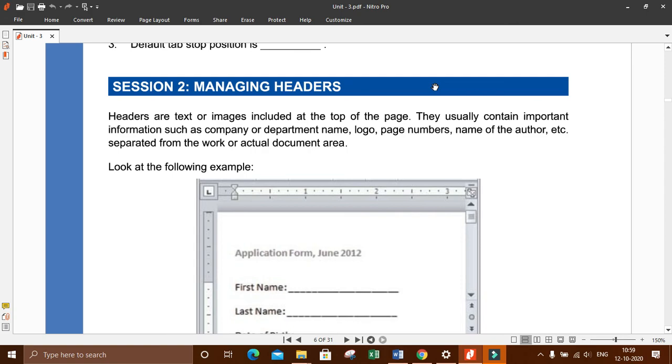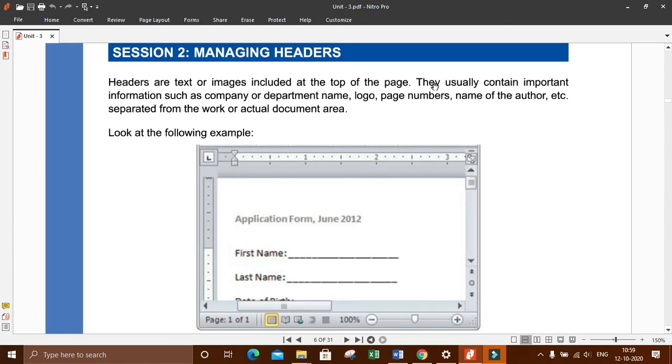Next session, managing headers. Headers are text or images included at the top of the page. What are the headers? Basically here we are writing the logo, titles of the paragraph. Suppose you are writing the school name. So these are known as headers, which go at the top of the page. They usually contain important information such as company or department name, logo, page number, name of the author, etc., separated from the actual document area.